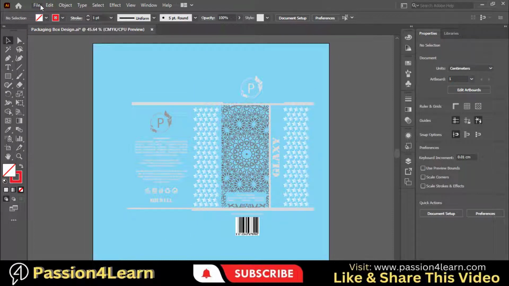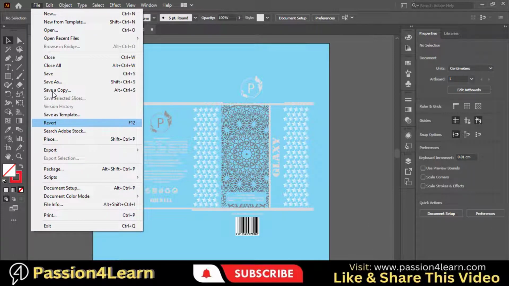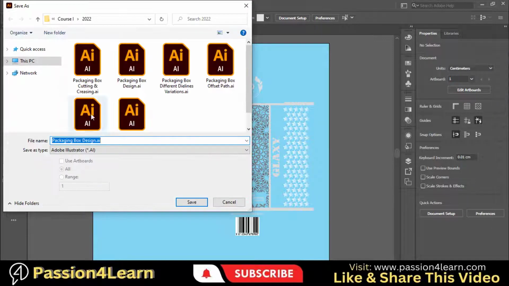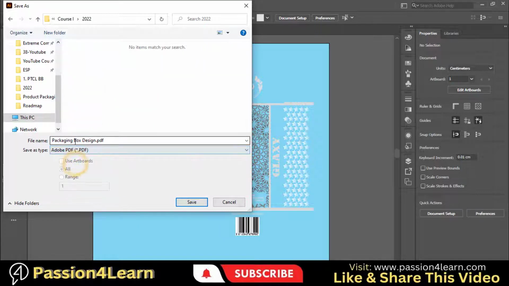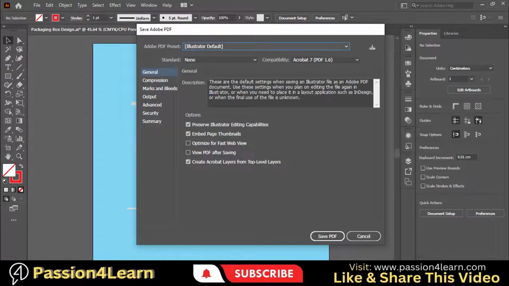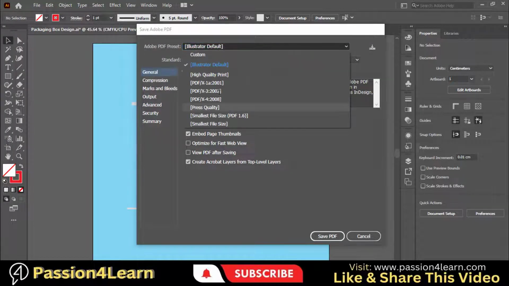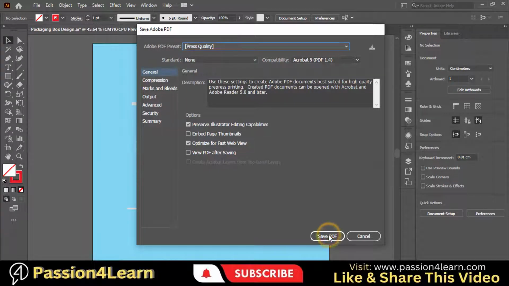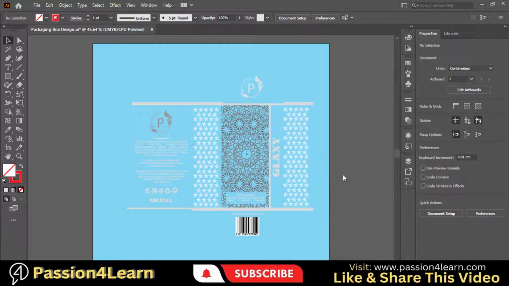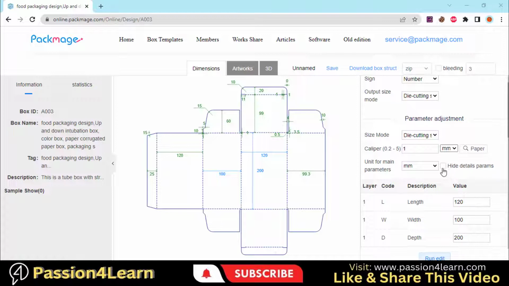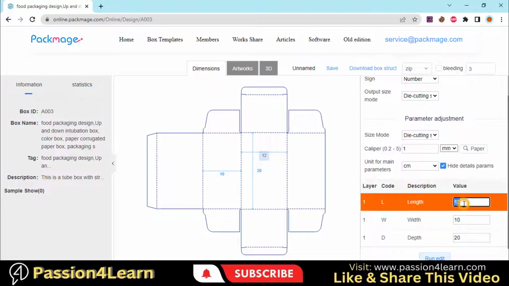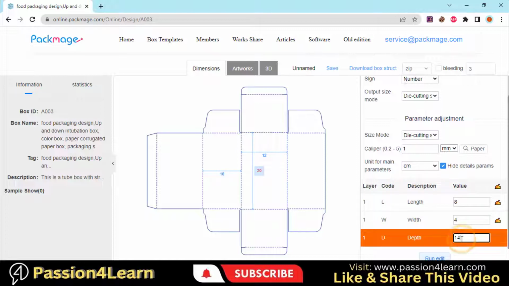Save this design in a PDF format. Select this option and save it. Go to this website page. Choose the units and put the dimensions of this box. Click on this button to run it.